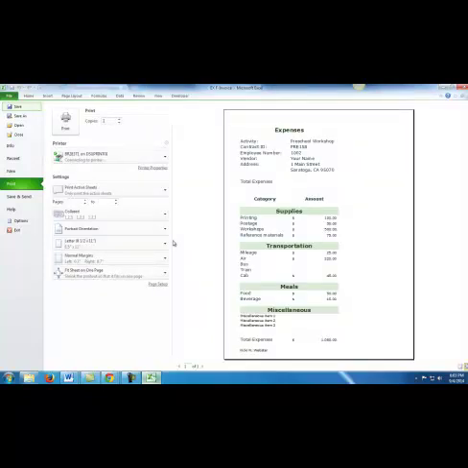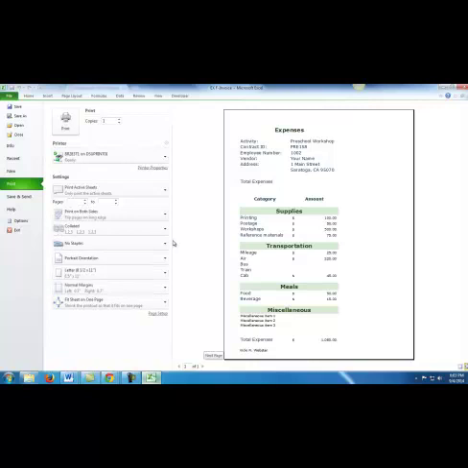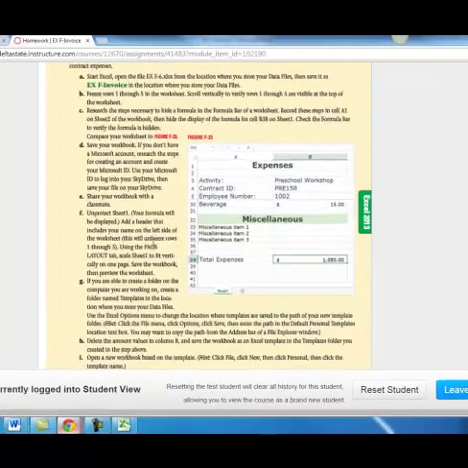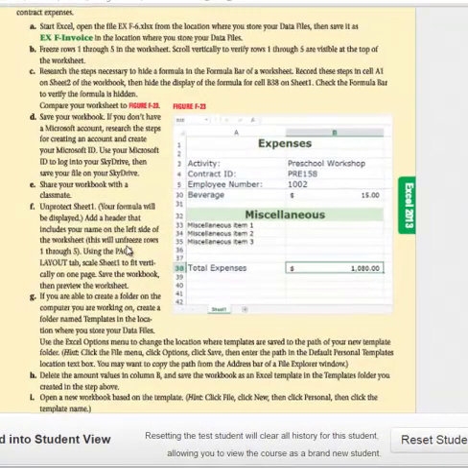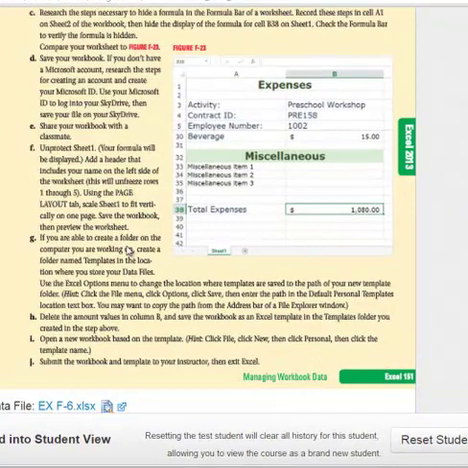So we are through with, wow, we're through with item F. Now item G. If you are able to create a folder on the computer you are working on, create a folder named Templates in the location where you store your data files. Use the Excel options menu to change the location where templates are saved to the path of your new template folder. Hint, I love hints. Click the File menu, click Options, click Save, then enter the path in the default personal templates. So let's try that next.